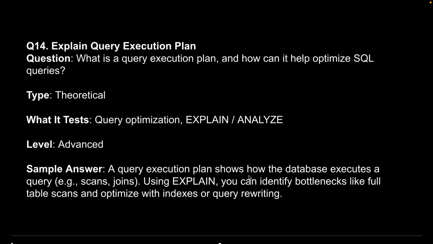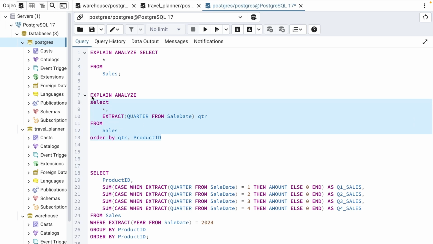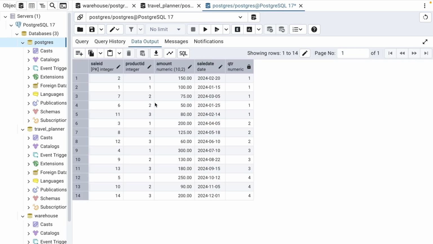A query execution plan shows how the database executes a query. Example, scans and joins. Use EXPLAIN. Using EXPLAIN, you can identify bottlenecks like full table scan and optimize with indexes or query rewriting. So I'll go with the example. This is one example. We have already seen this one.